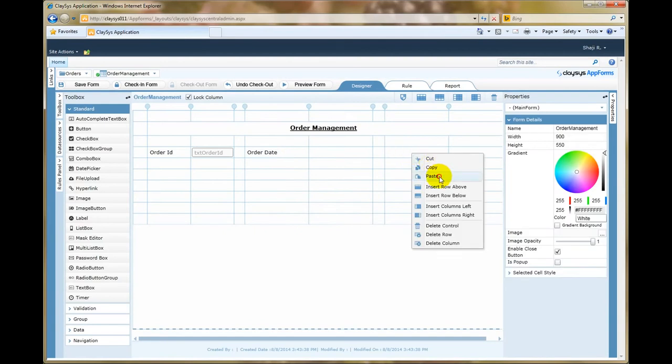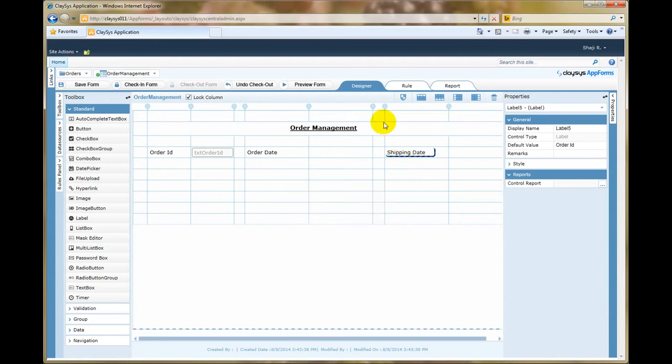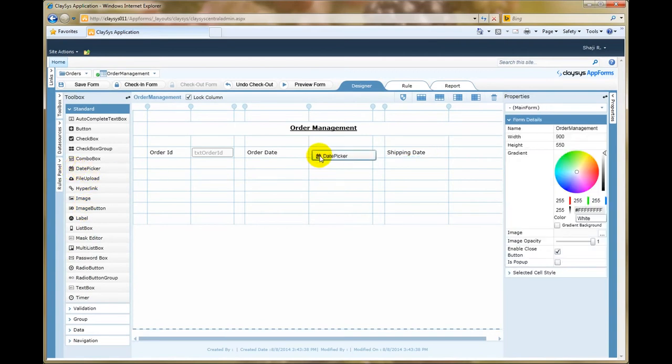I will paste the label again for the shipping date and change the text of the label to shipping date. The label width needs to be adjusted so that we have the label text in one line. I will now place a date picker control for the order date. This control is also under the section Standard in the toolbox.